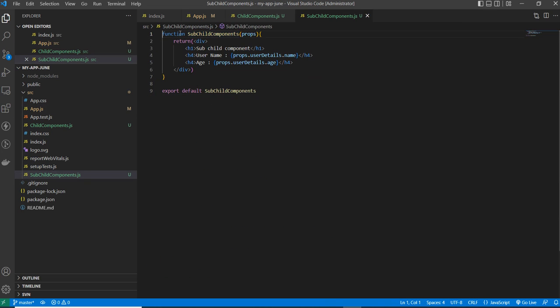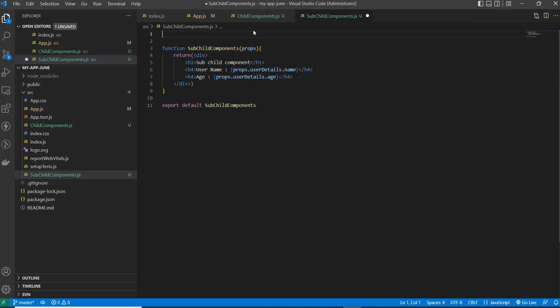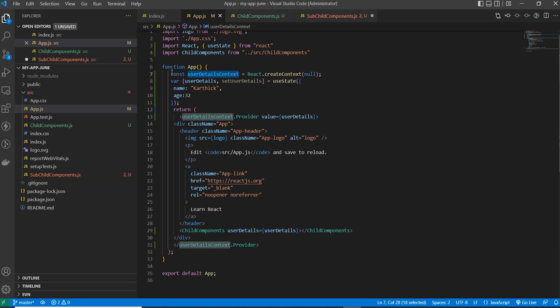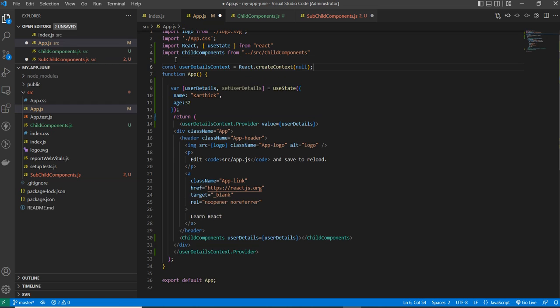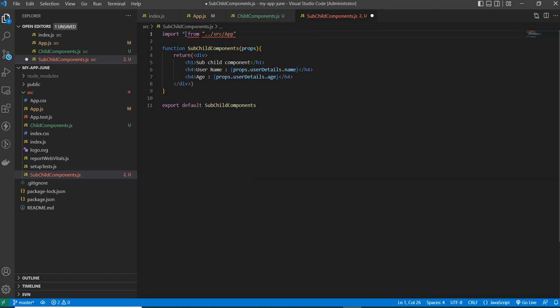So I'm just importing it over here, and similarly import asterisk from /source/app.js, and here I need to import it. So I will make it on the top level and export it, and I'll make the import over here, and that's it.